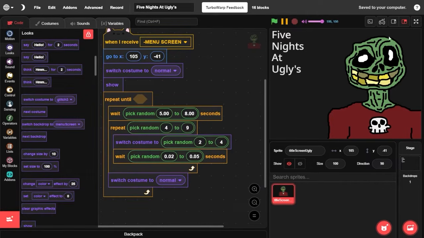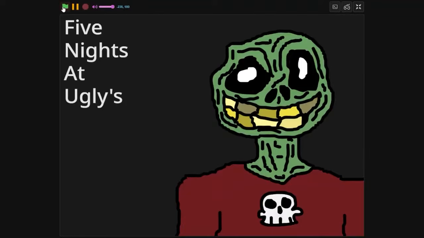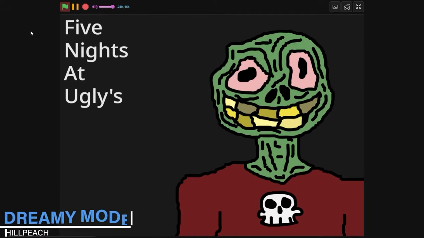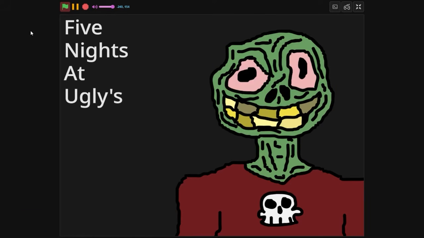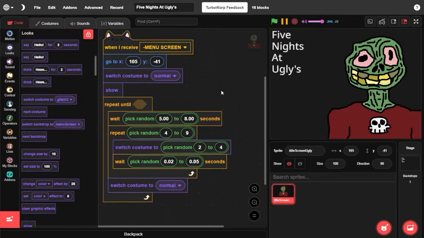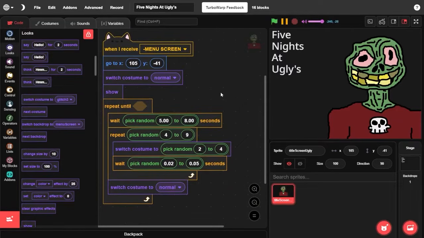Great. Let's save and take a look. Look at that. There's his glitch, and he's going to do this forever because that repeat until when you leave it empty will actually run forever. It's just easier on your computer. We set up our glitching character. That's actually all there is to it. Let's move on to the next piece of this tutorial, which is going to be our play button.